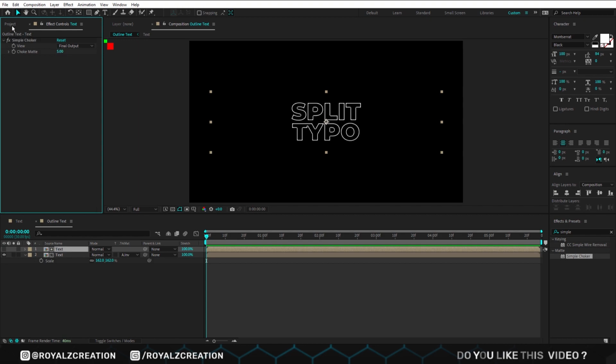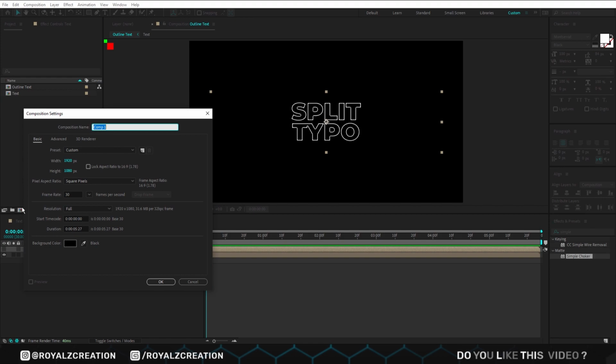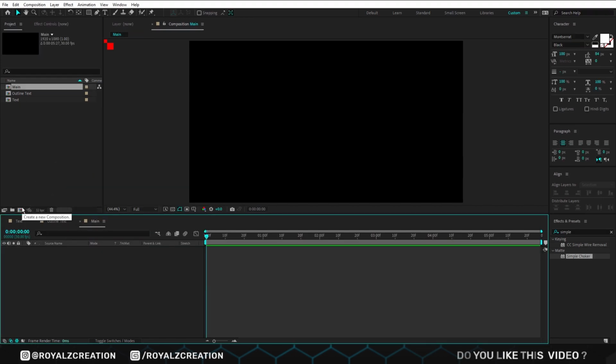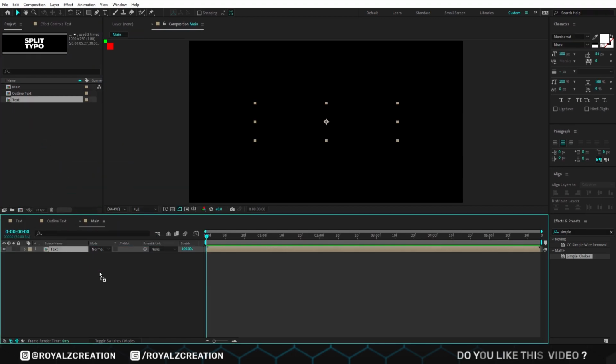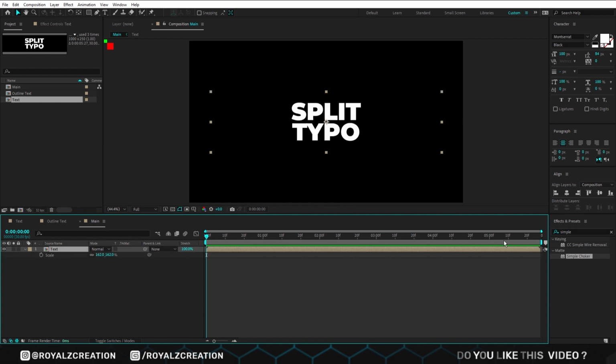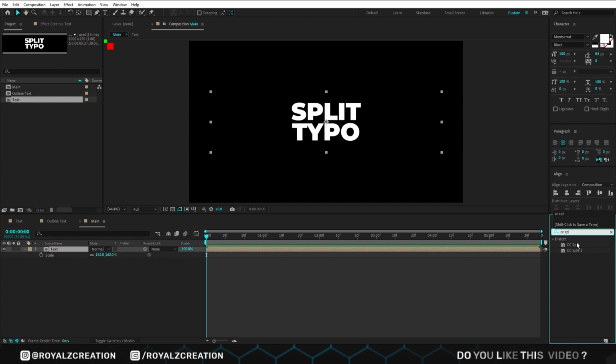We are going to create last composition. We call it main. Now drag and drop the text composition. Then we change its size to 162. We will add CC split effect on it.